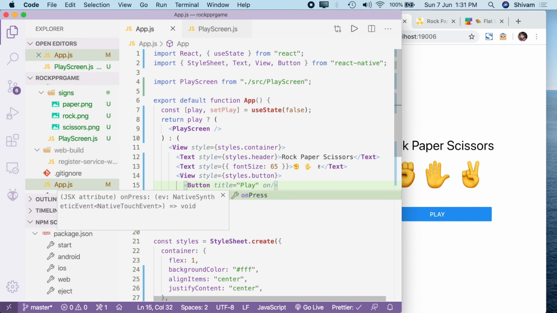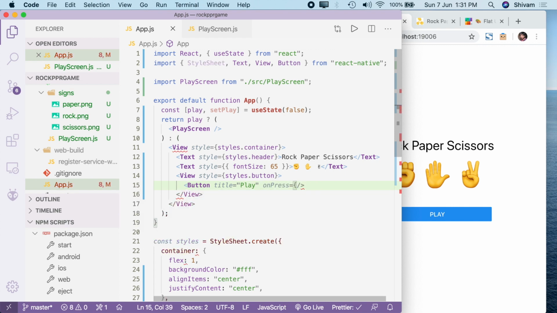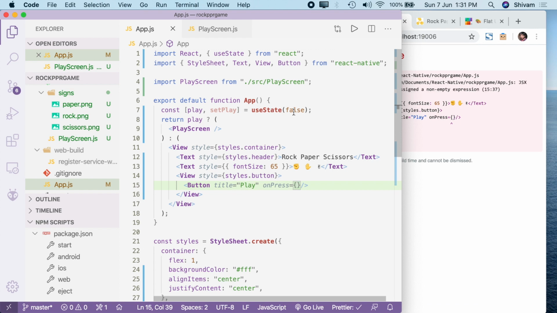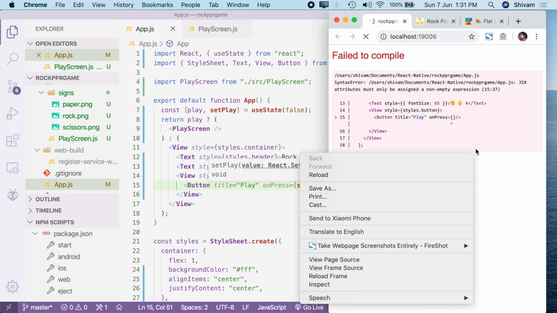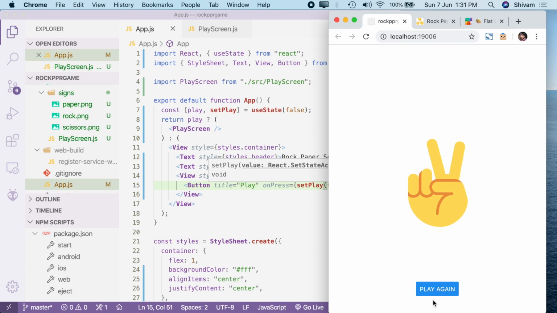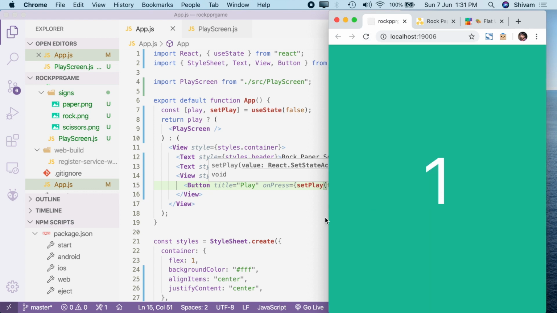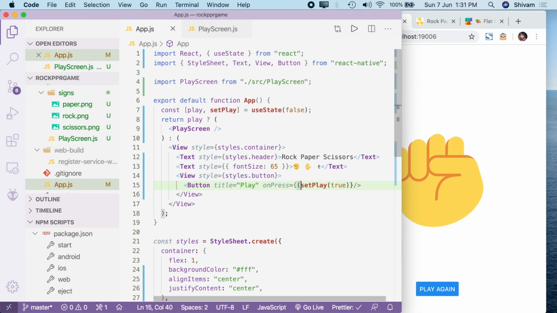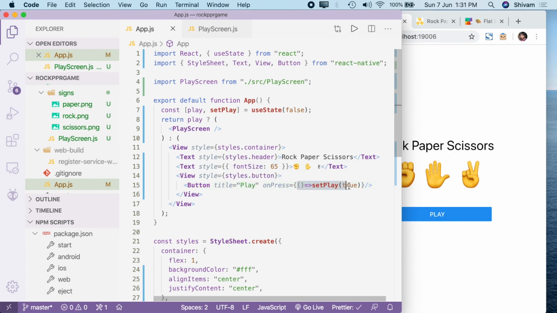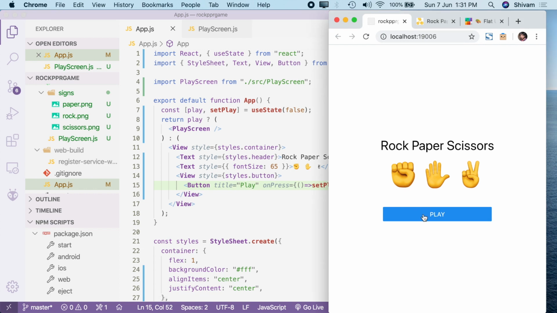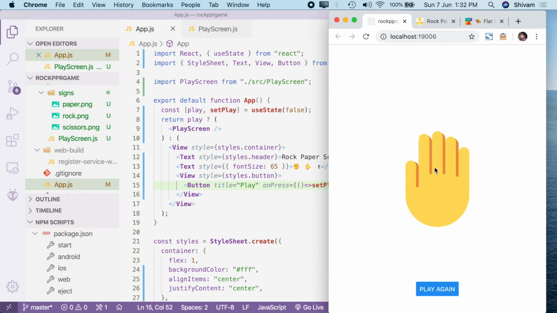So on press, we will just make it true. Set play to true, simple. Oh, we need this arrow function, because if you don't pass it, the function will run automatically when rendered. Okay, so now when we click, boom, ta-da!